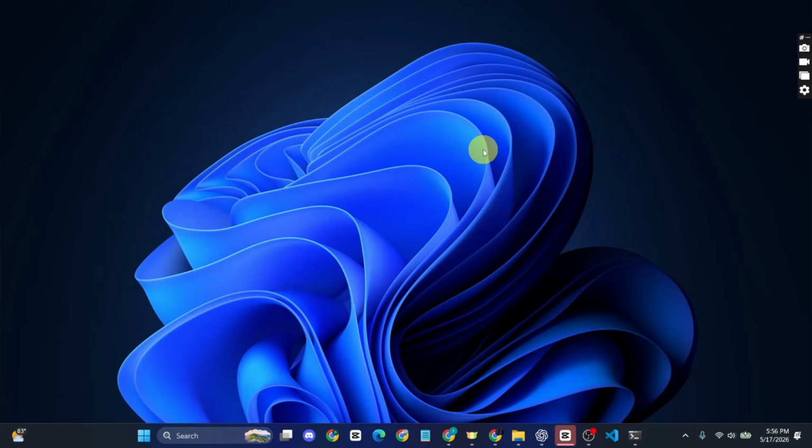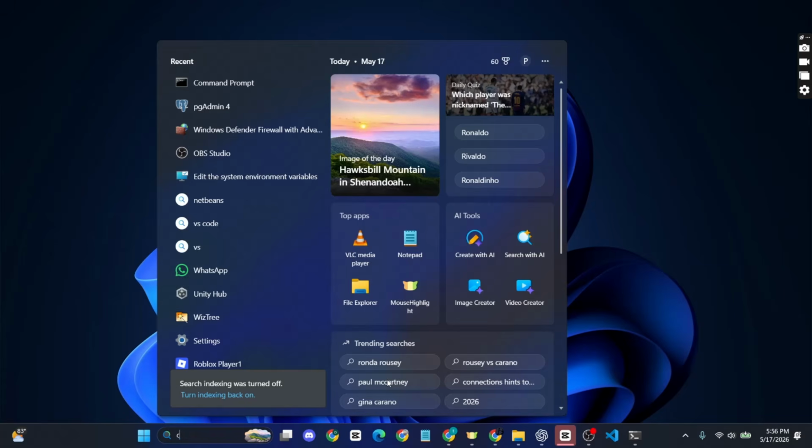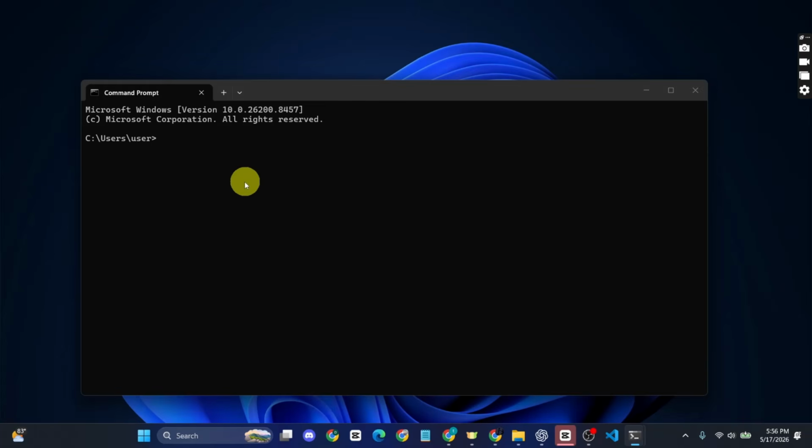Now let's verify that Python is installed correctly. Open your Windows search bar and type cmd and hit enter. Now in the command prompt, type python --version and hit enter. If Python is installed correctly, you will see the installed Python version displayed on the screen.